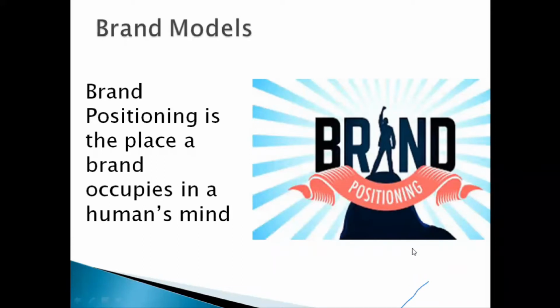Okay. So like I was saying, there are models we implement when setting up brands, when coming up with a perception. First of all, you need to understand brand positioning. That is the model itself, where that model explains the place where your perceived brand is placed in the minds of humans.